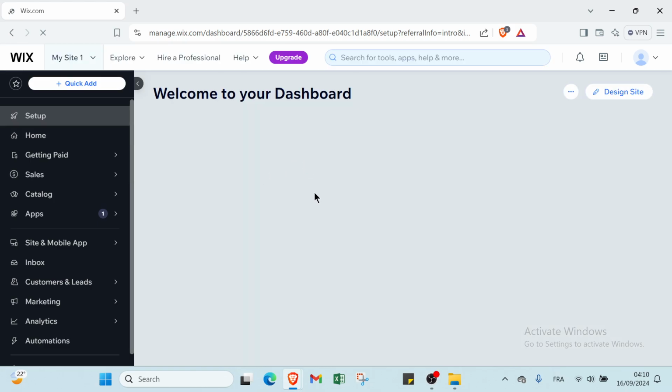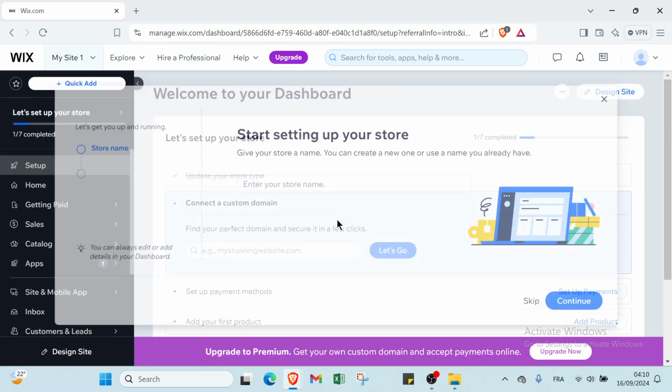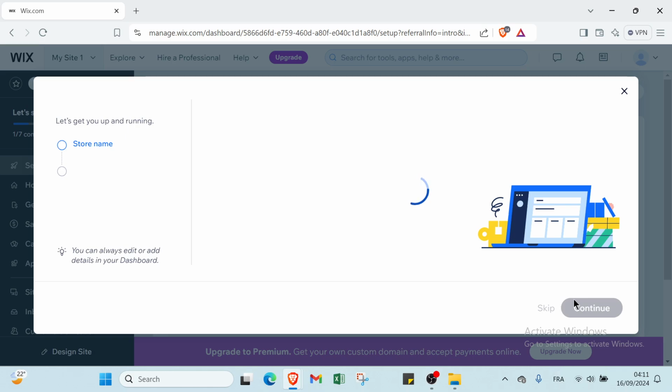So this is the dashboard, as you can see. So we have here start setting up your store. Give your store a name. You can create a new one or use a name you already have. So you have just to enter your name, for example, and then you click over continue.